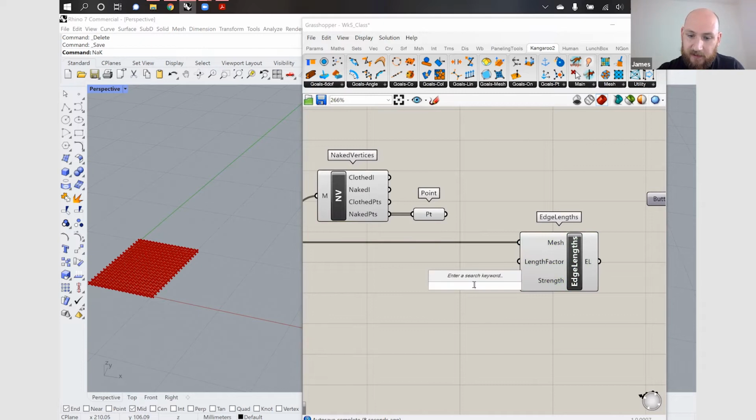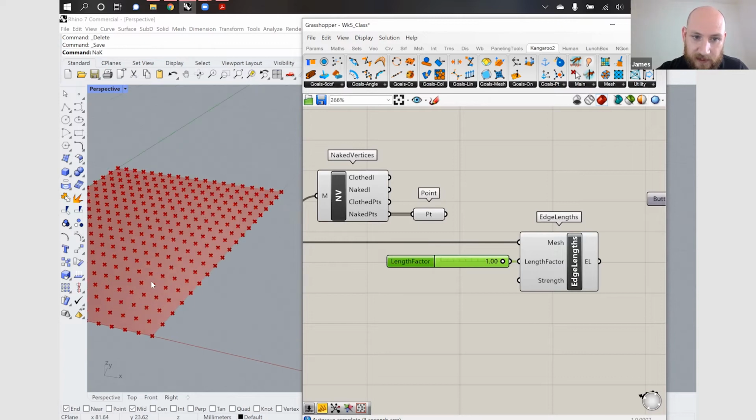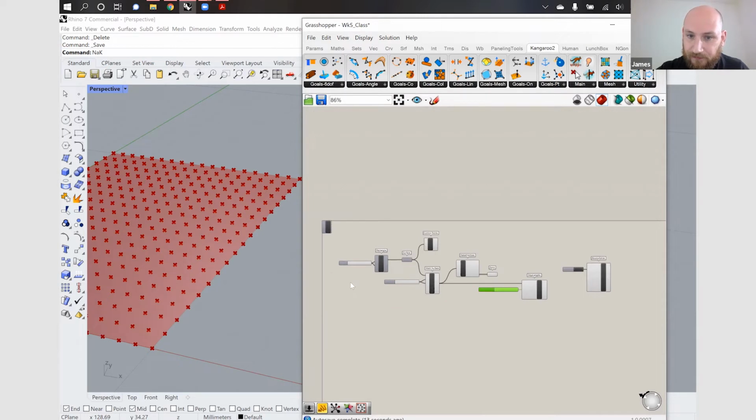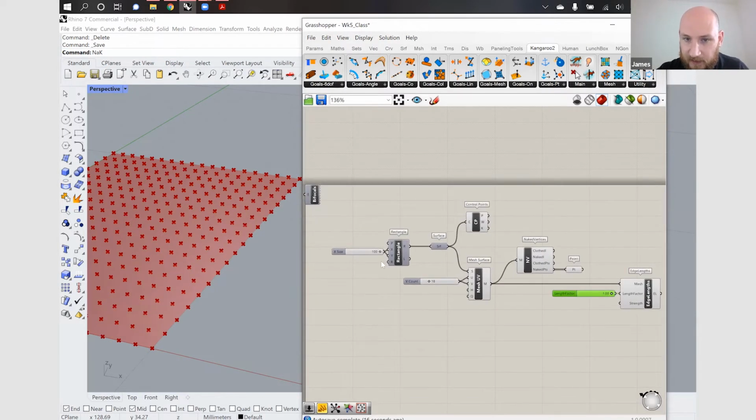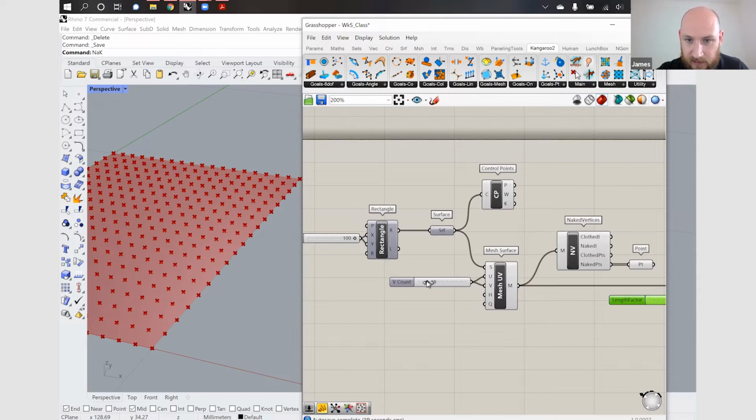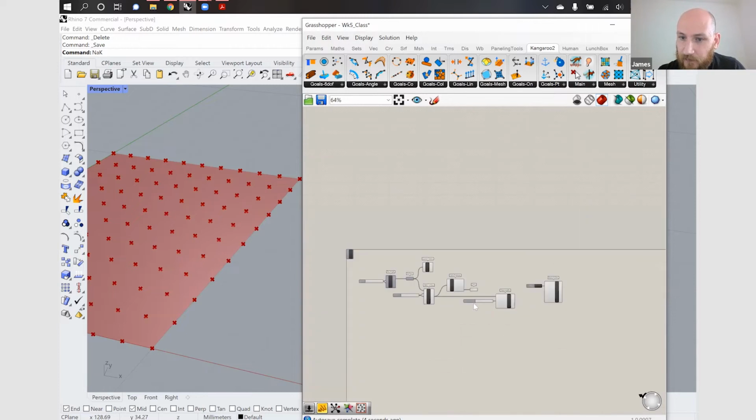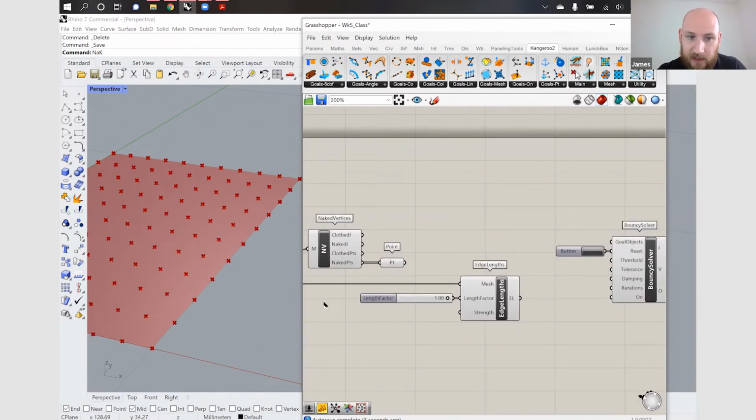And length factor, I'm just going to do 0.00. And this is basically a command that sort of says the lines between each of these can stretch if it wants. And this is the amount that it can stretch. Before I go further, actually, I want to just turn... So this is going to allow the mesh to stretch, the edge lengths command.